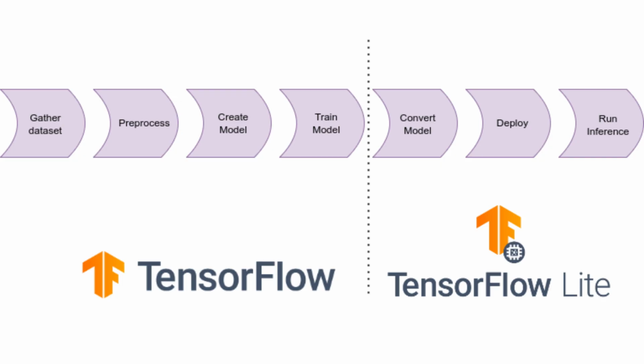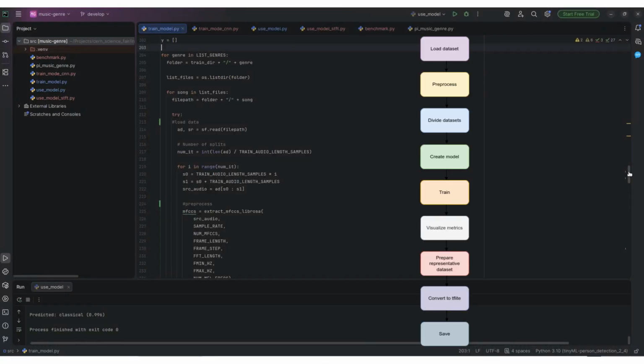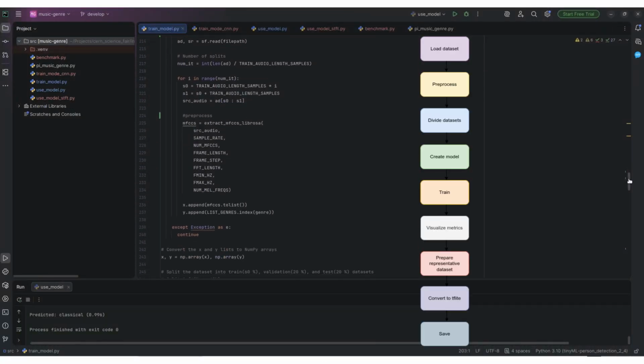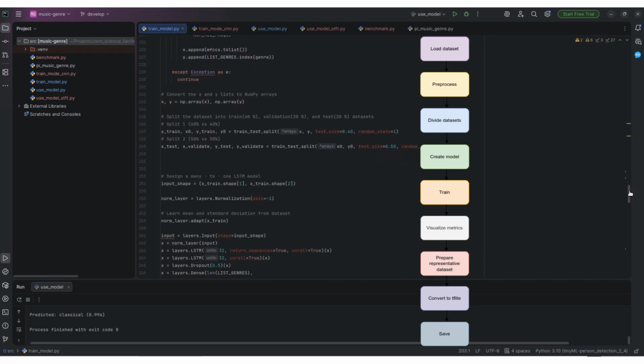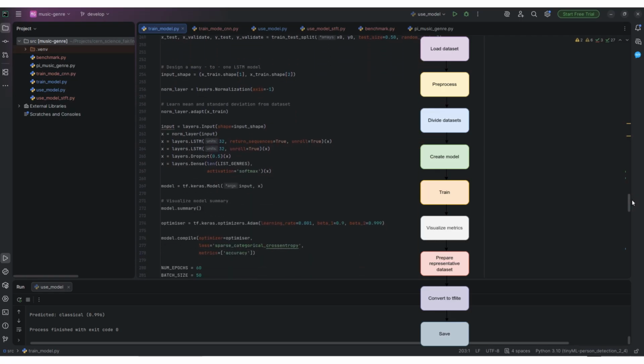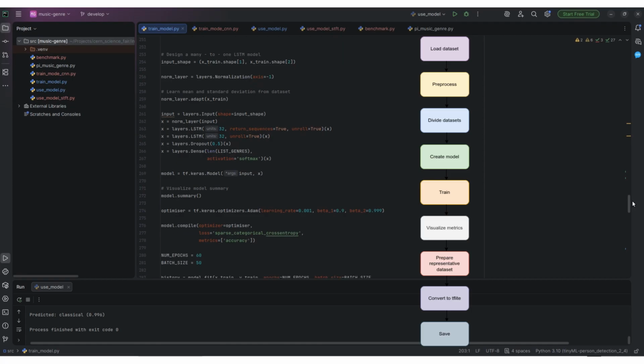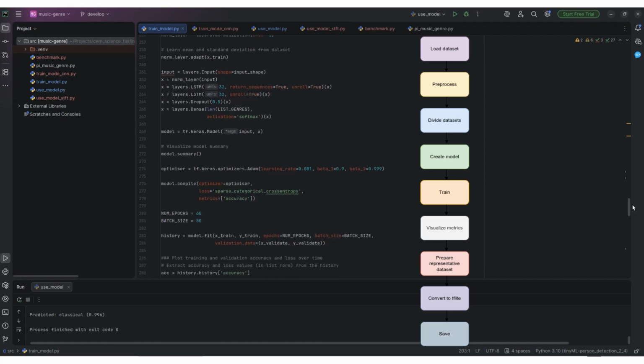I quantize the model parameters to use int8, but stay with float for inputs and outputs. The pipeline is similar to previous projects. We prepare the dataset, load, preprocess to MFCC, and divide into train, validate, and test. Then we create a model, train, visualize metrics, prepare a representative dataset, convert to TF-Lite, and save.